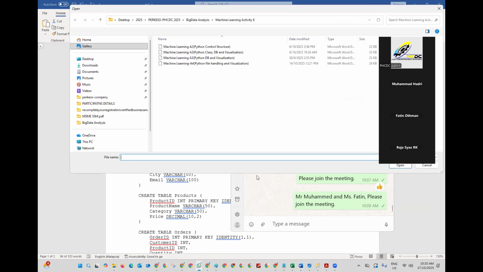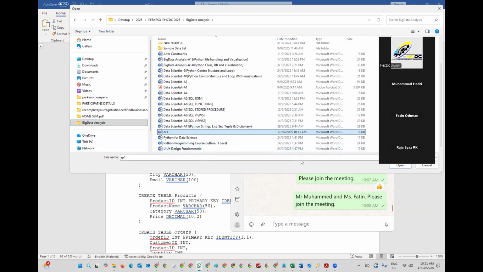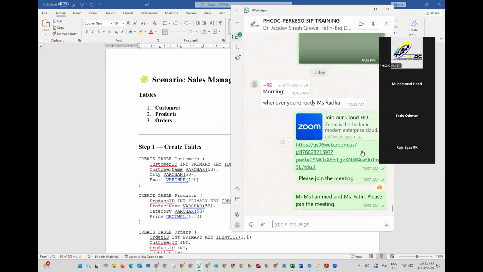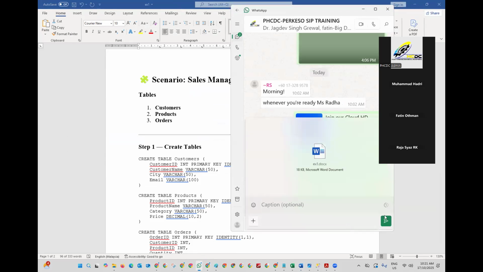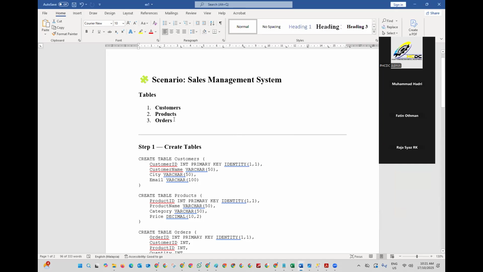The reason I gave this task is to get you familiar with the DML and DQL languages. Please try it on your side. Discuss among yourselves, with Fatin, Muhammad and Rajias, understand the concept, and after that I will start today's session.